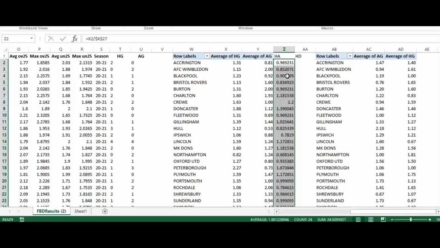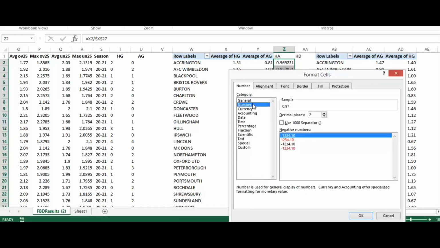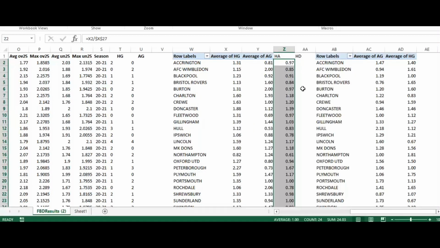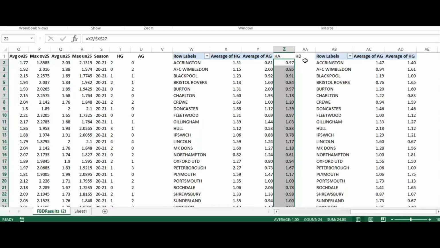So you can see there that Accrington perform at 0.97. I'm just going to round that up. And that's their strength. So you can see the stronger teams have the higher number. Okay. And then we're going to do the same for the away. So the goals that they concede.